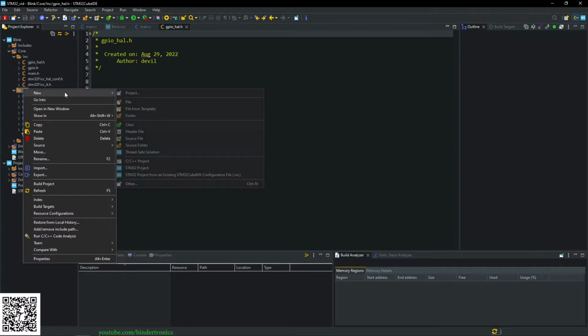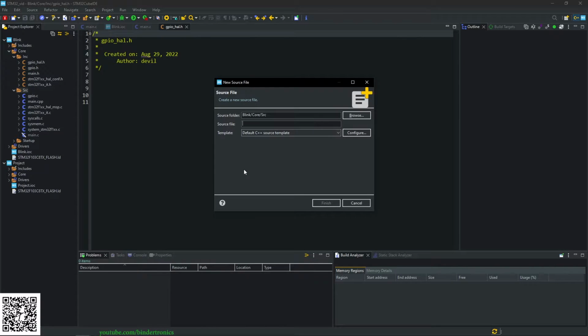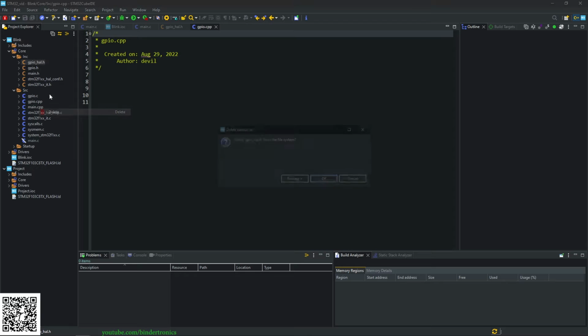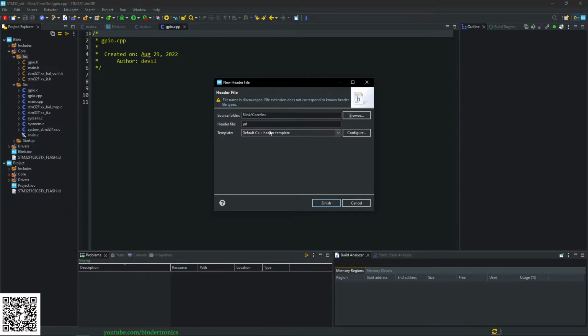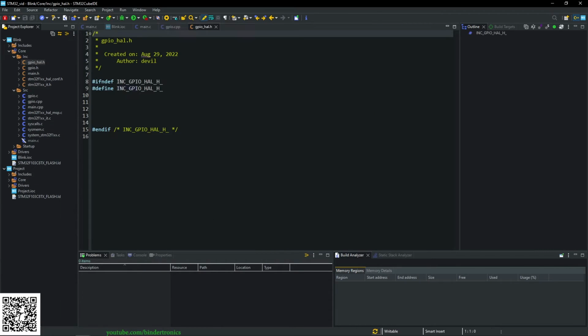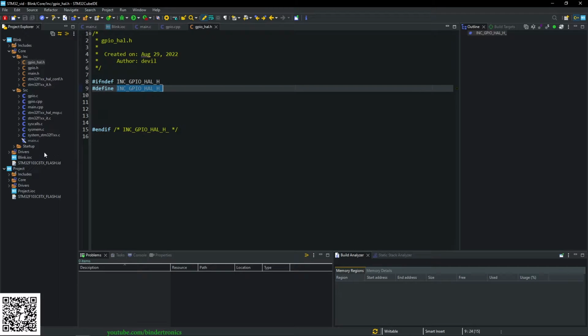Then we want to create a new source file. So we're going to name that GPIO.cpp. Actually, we're going to delete this. New header file GPIO.h. And we have to say _whole because the name already exists. And that adds our header guards.